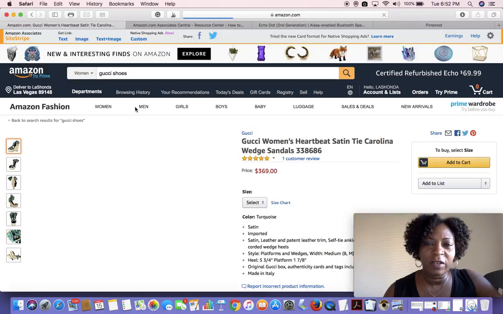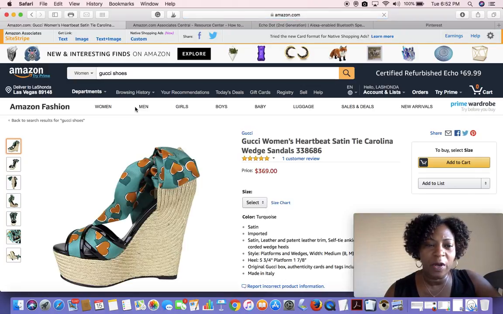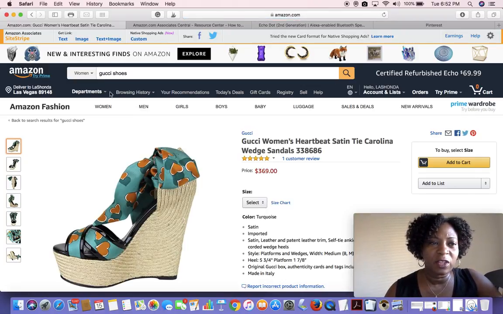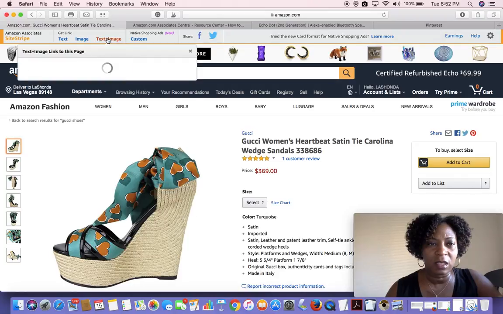So, what you do is click on the item that you want to promote, and then you go up to your Site Stripe. I always like to use text and image, so I click on text and image.